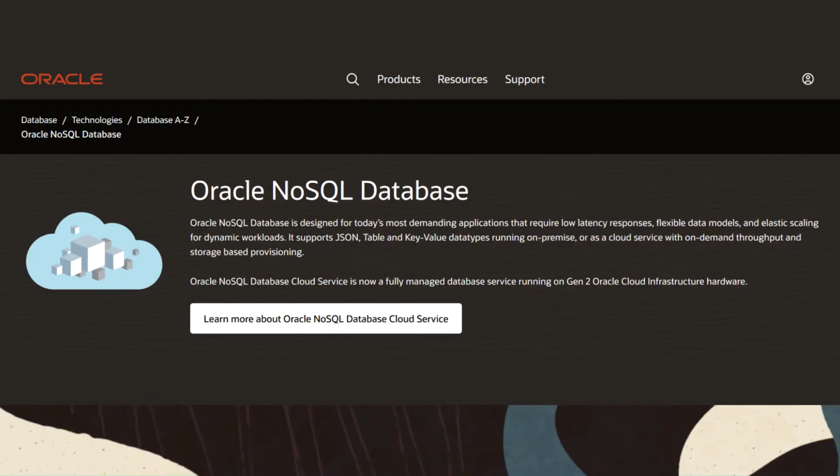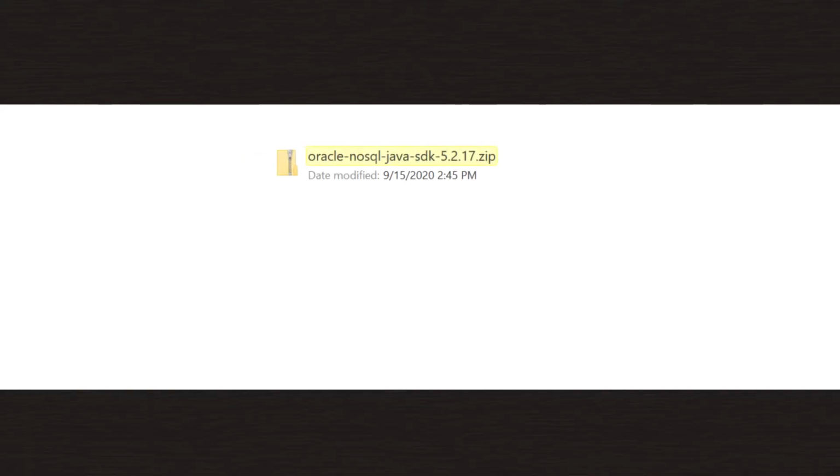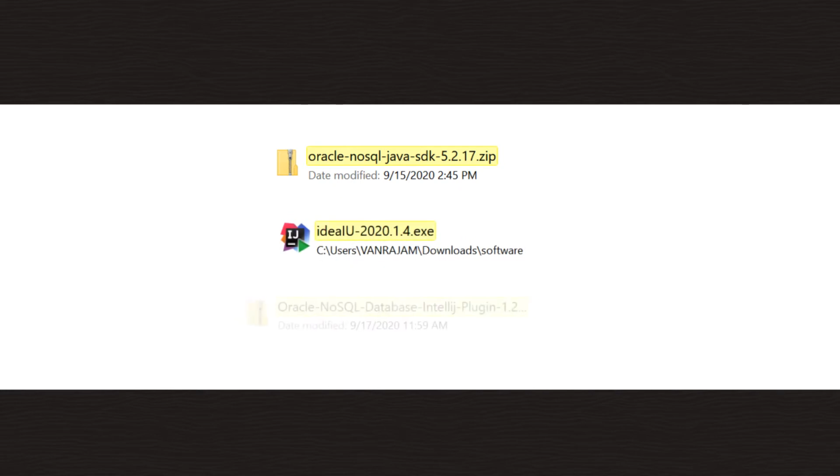Make sure you have downloaded the Oracle NoSQL Database Java SDK file and the IntelliJ IDE and IntelliJ IDE plugin for NoSQL Database. Gunzip and untar all the tar.gz packages or extract the files if you've downloaded a zip package.